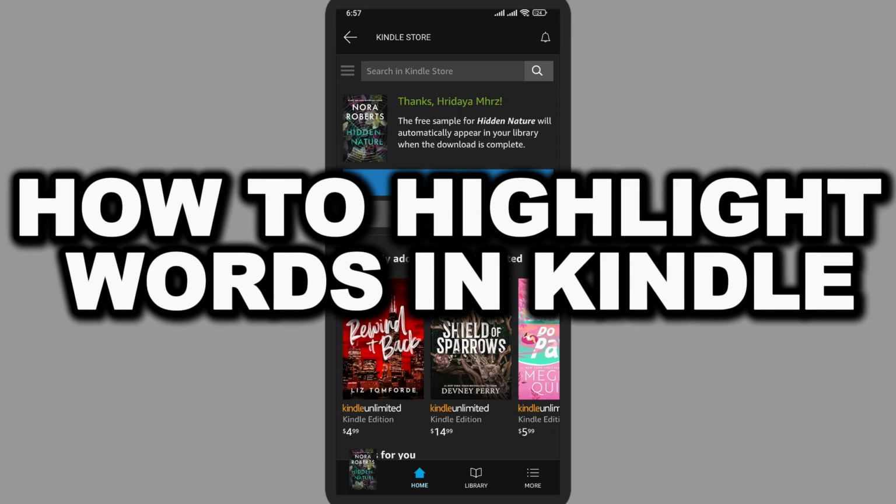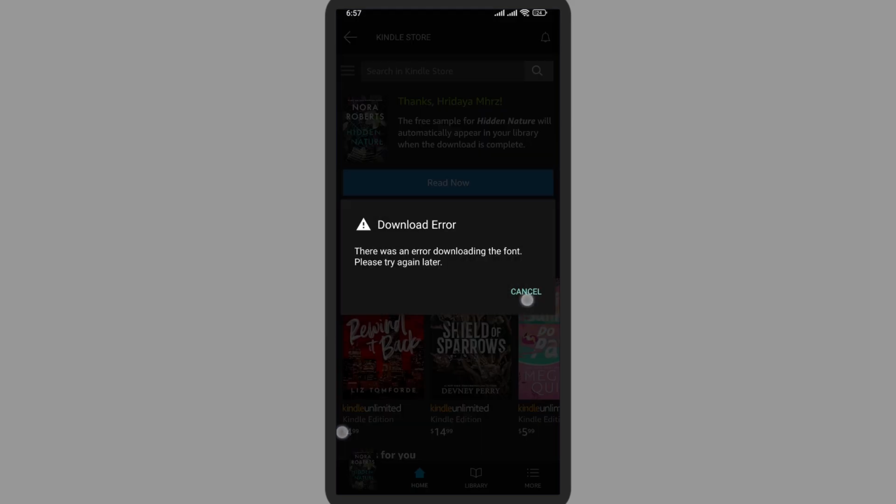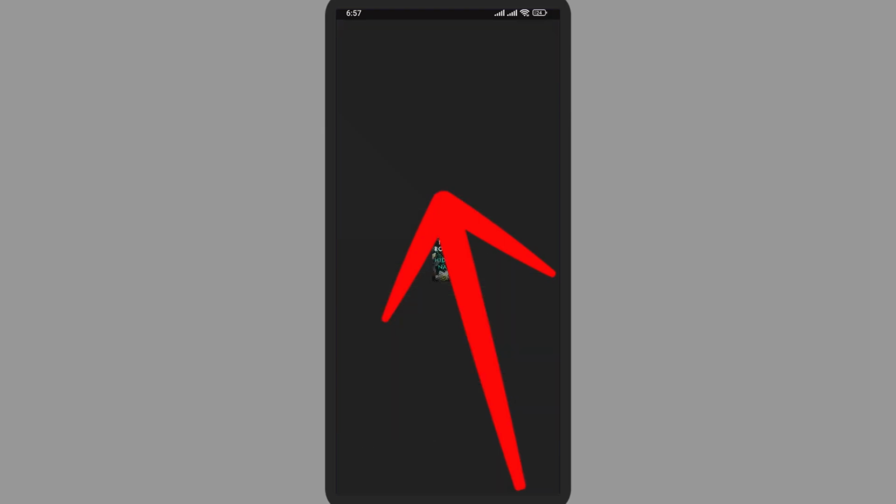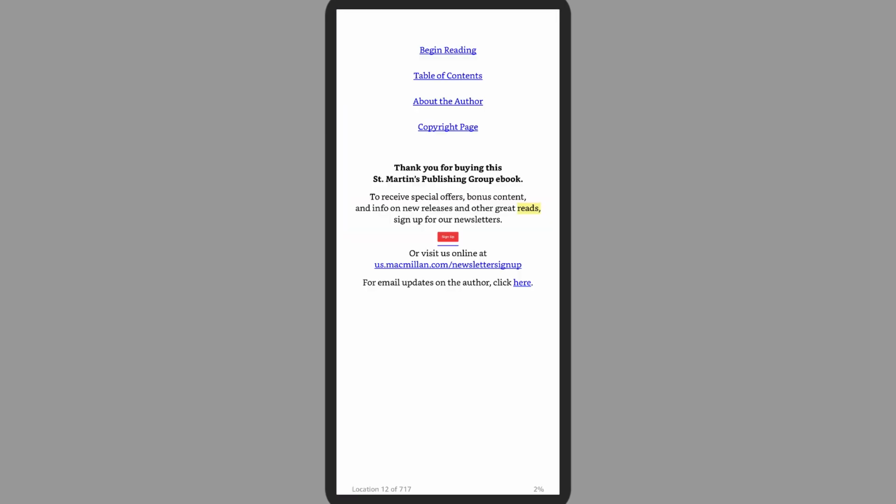How to highlight words in Kindle. In this video, I'm going to show you how you can highlight different words from the book. First of all, open the application. Now you can select any of the book that you're reading. So here I have selected one.